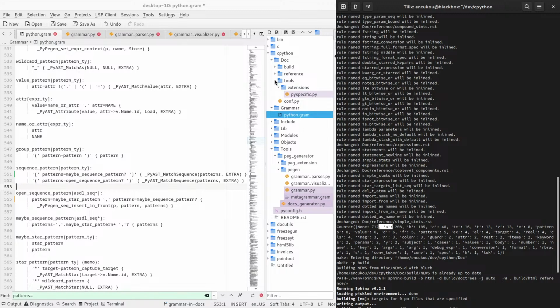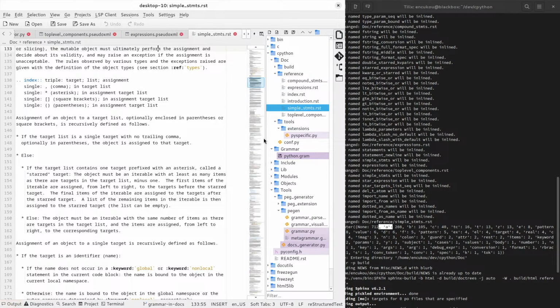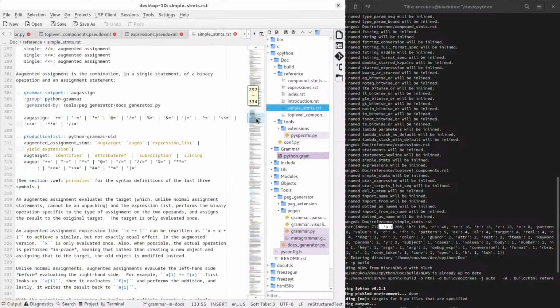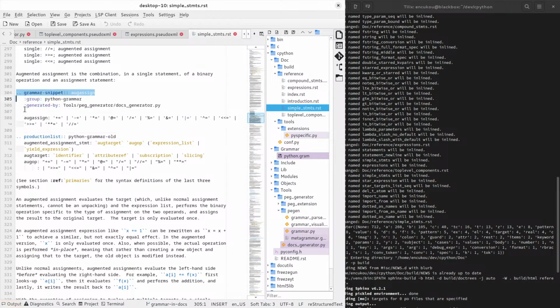So that would be in the doc reference. Let's say simple statements here. So this is the old documentation. This is the new, and this line is actually written by a human. Everything after that is auto-generated.